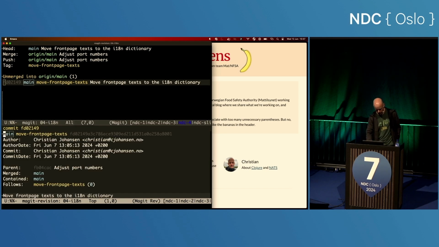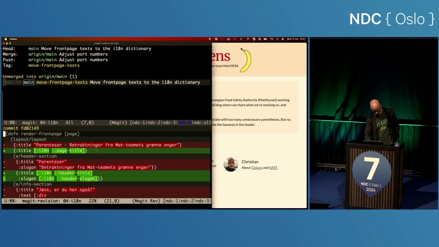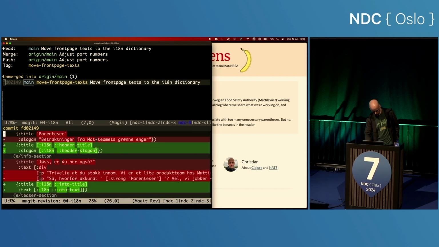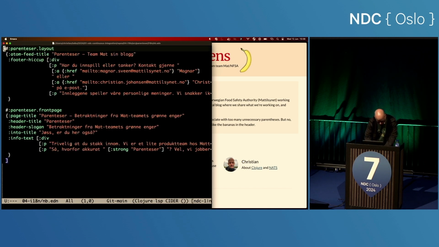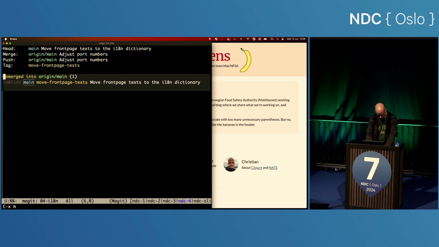So the front page, we've taken the texts out of the front page, blah, blah, blah, and stuck them all in the dictionary. Here's my dictionary. OK, so that seems benign. Let's try to push this one then.